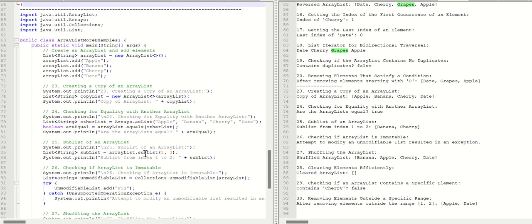Sublist of array list. Sublist 1 comma 3, array list sublist. Now index, print element sublist. So 25th, banana and cherry. Actually, apple, banana. But banana and cherry we are taking as sublist.